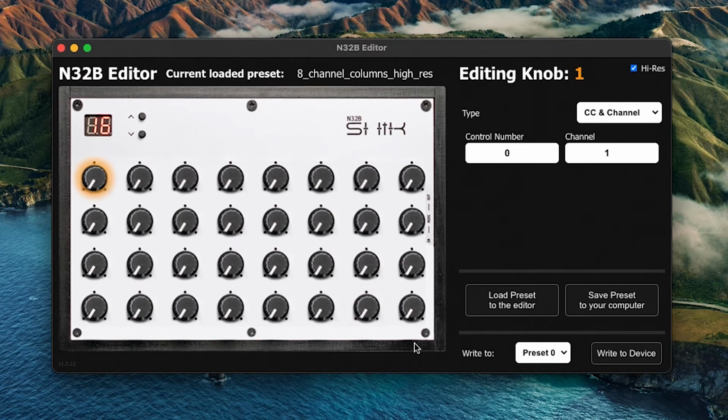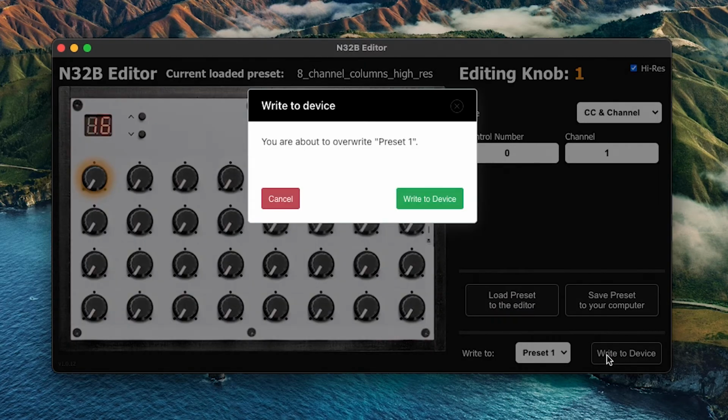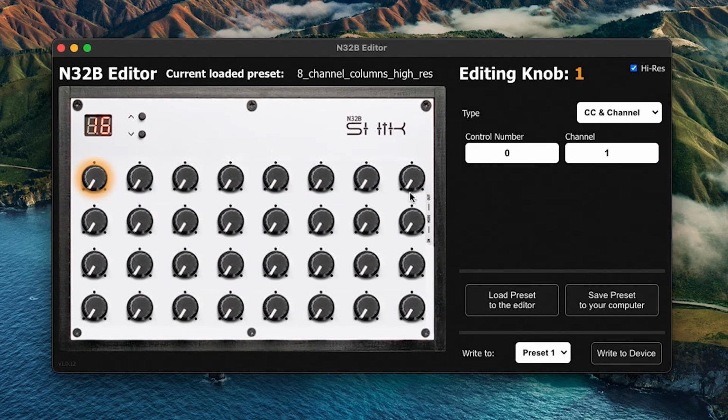To write a preset to your device, choose the preset slot you wish to overwrite and click Write to Device. You will be prompted with a dialog to confirm your intention to override the existing preset.